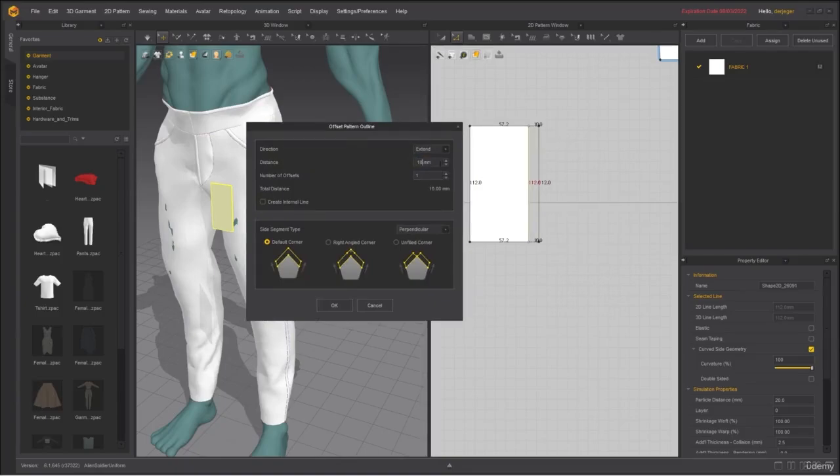I think we're gonna go with 10 millimeters. Now, probably a little bit more. Let's go 20 millimeters. So we're gonna say 20 millimeters. We're gonna create internal line, and of course, we're gonna do a couple more like this, 3. Okay, so we hit okay.